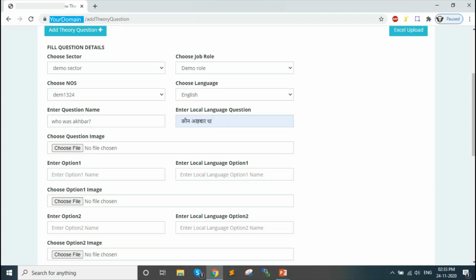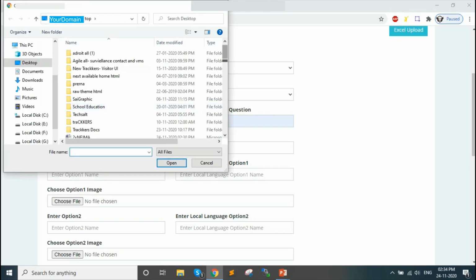This will be totally customizable from our end. We can put Hindi, English, Marathi, Bengali, Punjabi, whatever language we want to implement. Also, we can ask the question based on an image as well. So, if you want to put an image with this particular question, you can also upload an image with that.